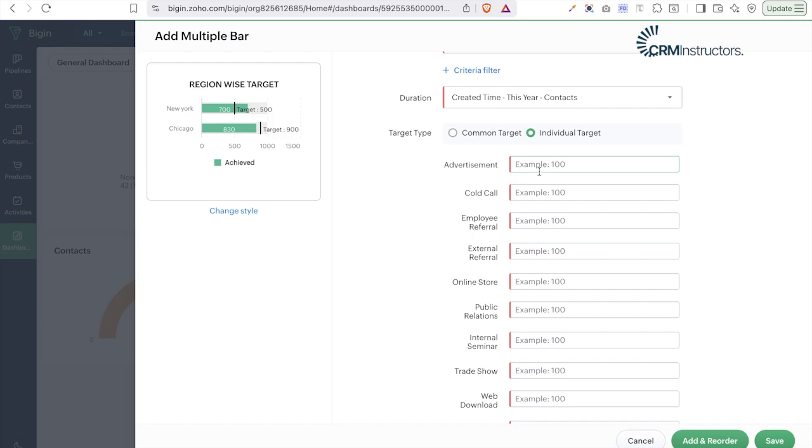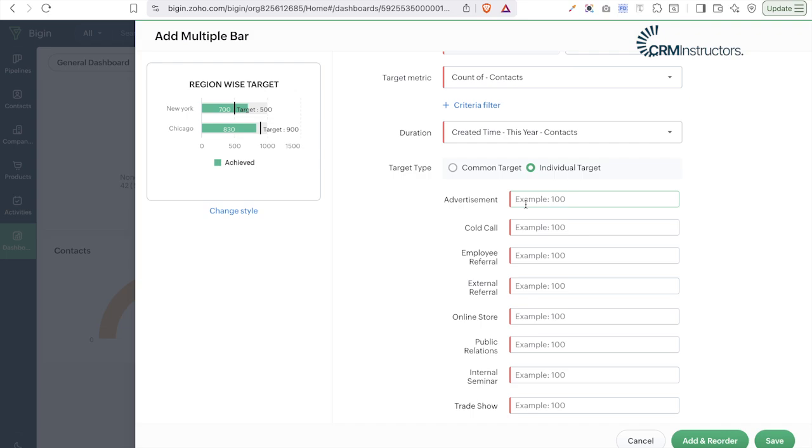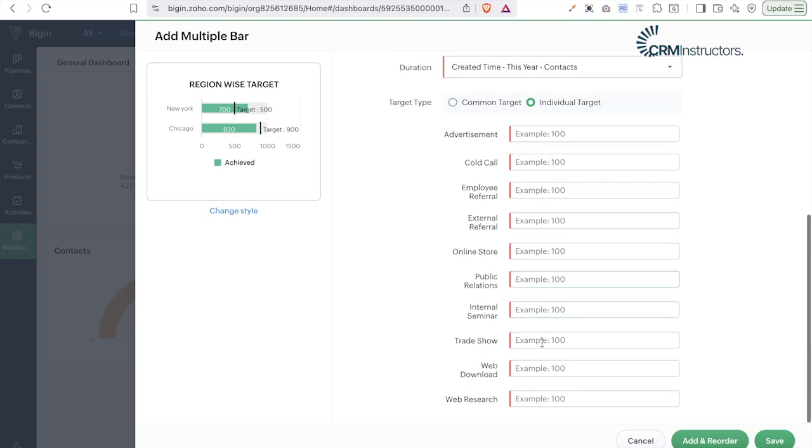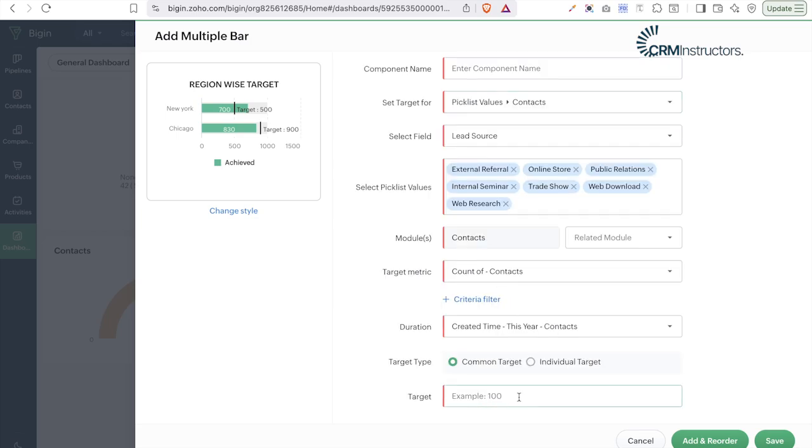So for our advertisements, if the lead source is advertisement, we want our target to be 1,000. But if we're using cold call, we want it to be a little bit higher than that. So we can say 2,000. You can just add in whatever target you want for each of these. But if you're using a common target, you can just say, you know what, we want all of this pick list value to be 1,000 or 100, or whatever works for you. And then when you are done with that, you can click on save.